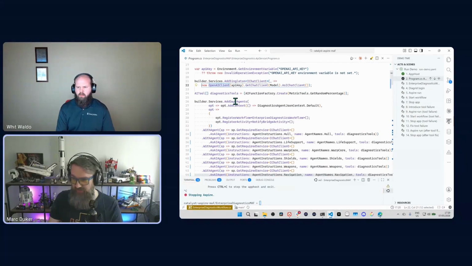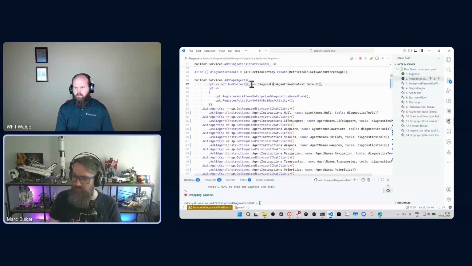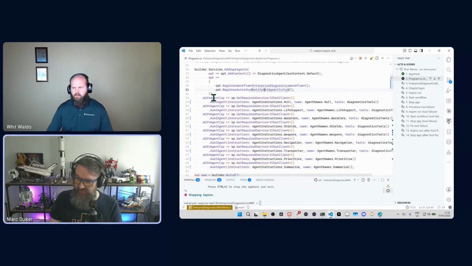Then there's the registration of the actual agents. So we're using the AddDaprAgents extension method here. I'm providing a context to make sure all the serialization goes all right, and we have typed results later. Then we register the workflow, and I will show you the workflow in a bit. So it's the enterprise diagnostics workflow. We register the activity, the notify bridge activity that's called right at the end if there's an immediate priority diagnostic that needs to be solved. And then we call the WithAgentFor where we actually register all of our agents.